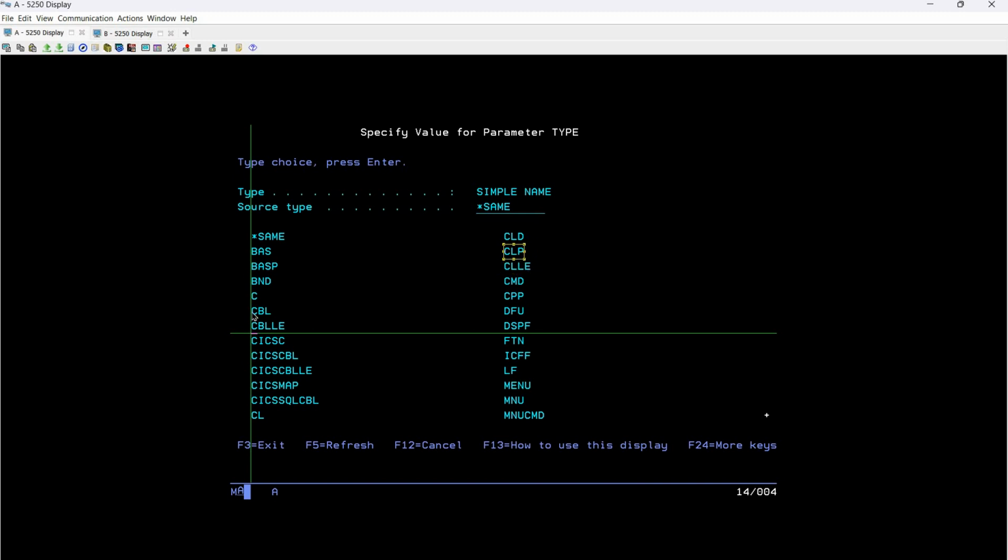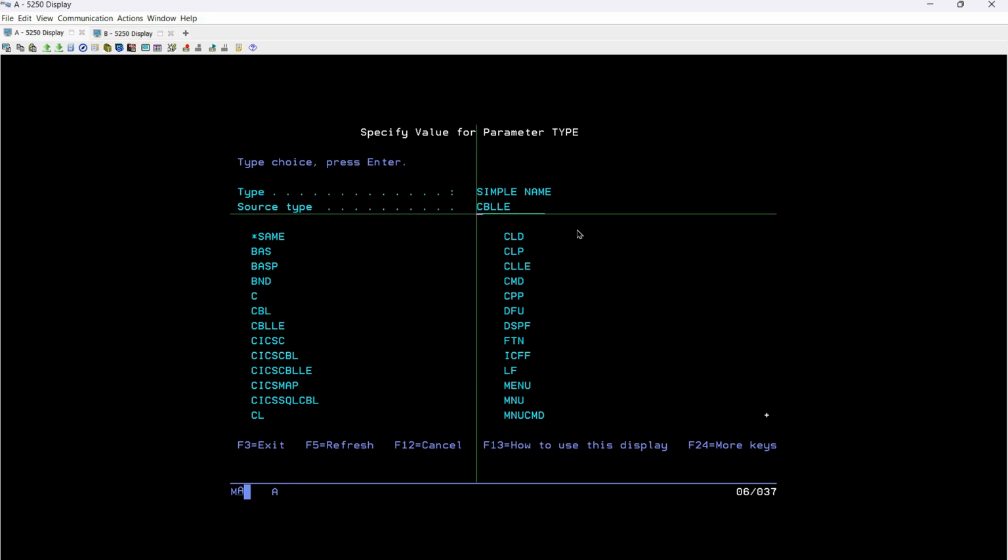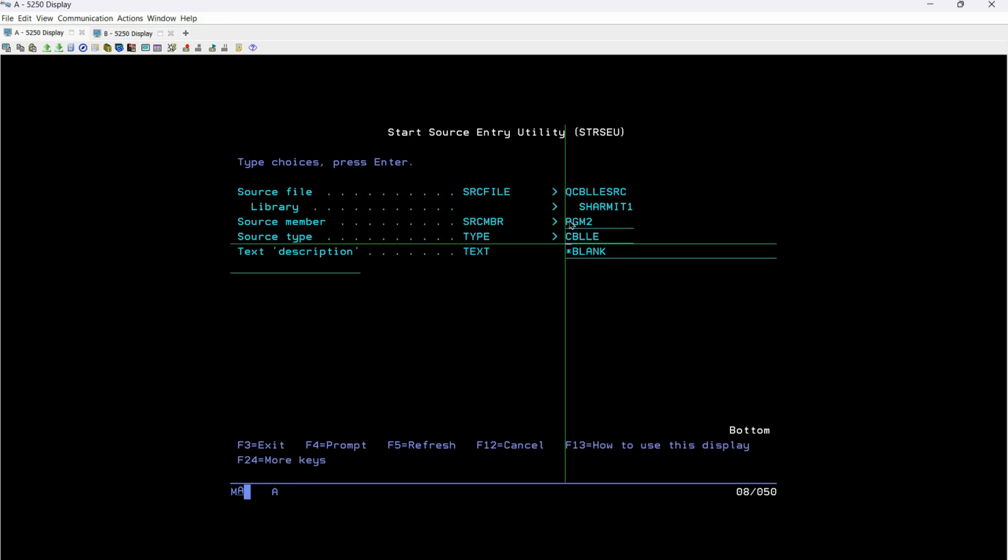Those who know about CL, remember we used CLP and CLLE programs. In the same manner, for COBOL we have CBL and CBLLE. If you are using CBLLE, that means you can also utilize ILE concepts with COBOL. Clear? Fine. So for initial development, we will go with CBLLE. Simply copy it and paste it in the source type field, then hit enter. So what we have mentioned so far is that my program source member name would be PGM2 and the type would be CBLLE.